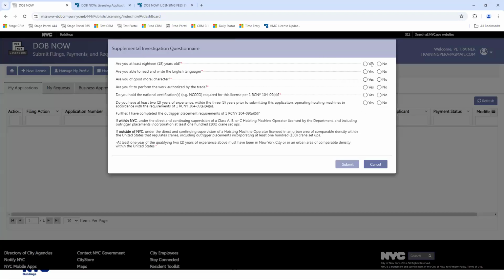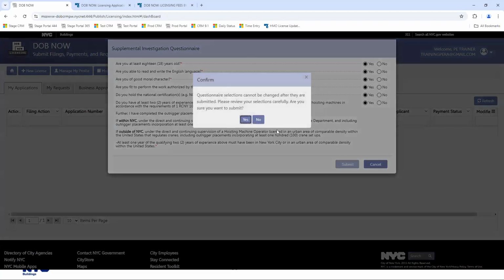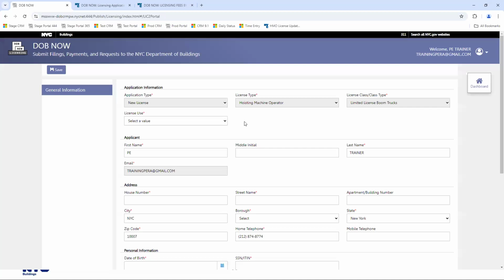I now get the supplemental investigation questionnaire. I must answer all the questions. And then I click Submit. Note that for some of the questions, a particular answer is required. So if you're not 18 years old, you won't be able to submit. A yes is required. I got my confirmation that this can't be changed once I click Submit, and I'll click OK. Or excuse me, I'll click Yes.